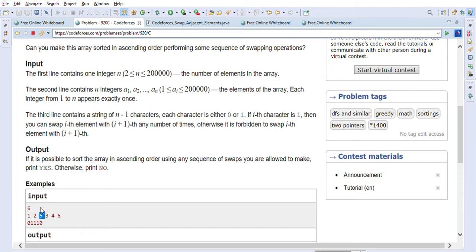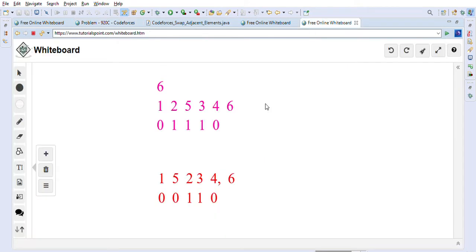So let's take this example on the whiteboard, so we can discuss it. This is the example that's given to us. Basically 0 means that we cannot swap that element with the next element. If it is 1, then it means that we can swap. For example, it's 1 for element 2, so it means that we can swap 2 and 5, meaning we can swap that element with the next element. So after the swapping, can we sort this array?